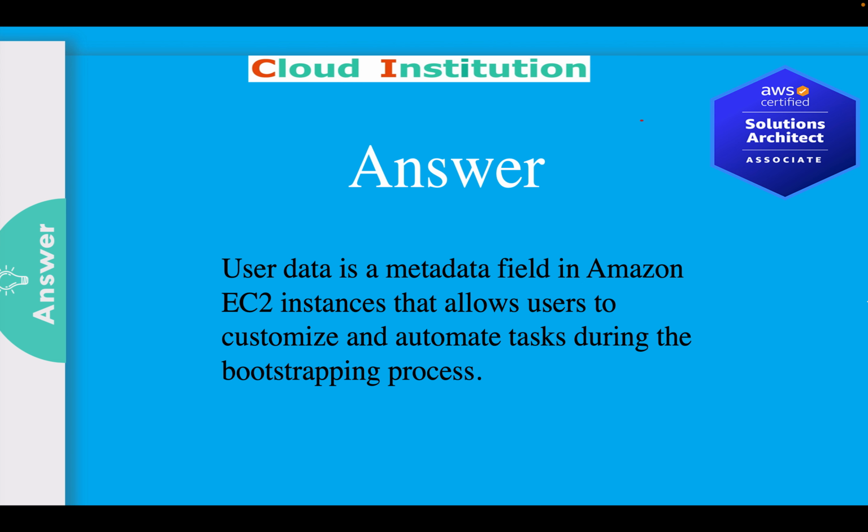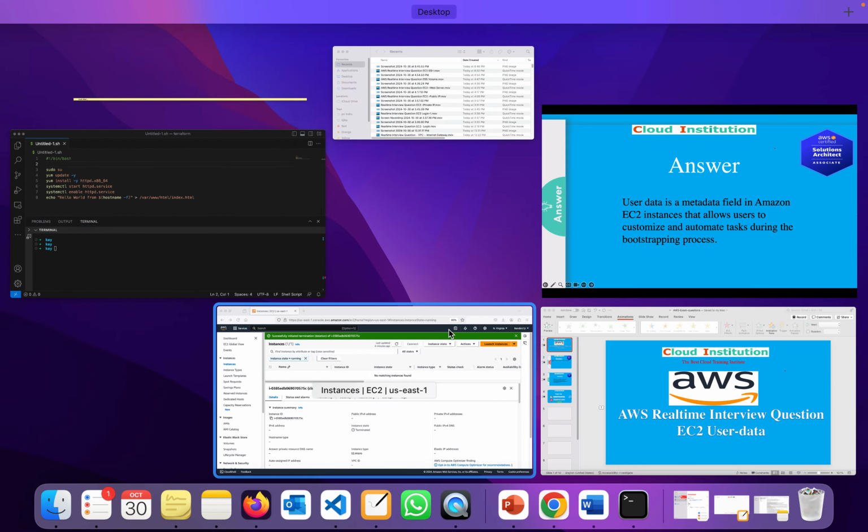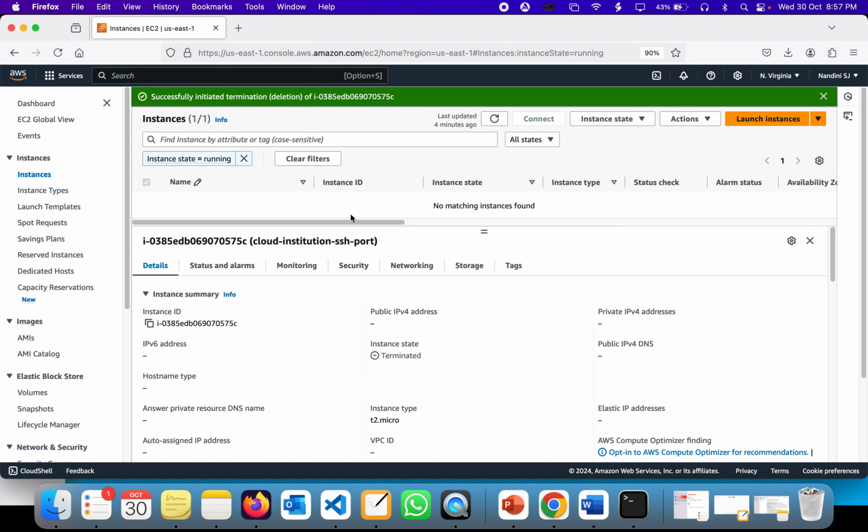For example, if you want to install Apache or any kind of web server, or Nginx, or any automation scripts that have to be executed during the installation process, which is the bootstrapping process, that is when we have to use EC2 user data. We're going to show you in the demo what EC2 user data is and how we are going to use it. So I'm going to go back here and see that.